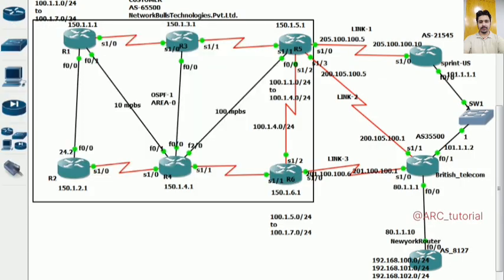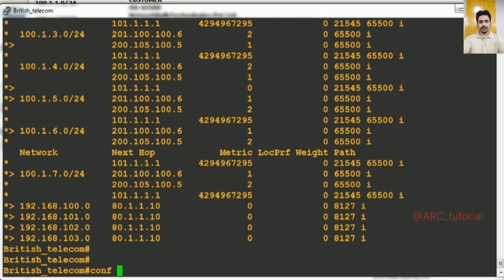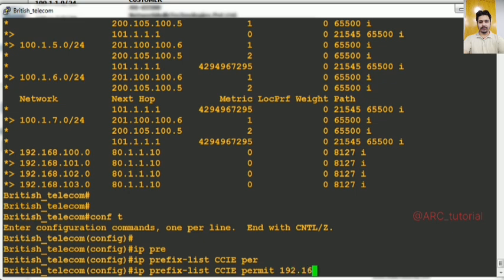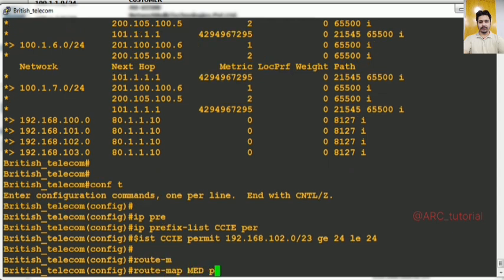I will be on BT. I will not touch R6, R5 and R1. I'll be on BT only. And on BT what will I do? I'll create one prefix list. First of all, IP prefix list CCIE permit 192.168.1.0/23 greater than or equal to, and less than or equal to 24.